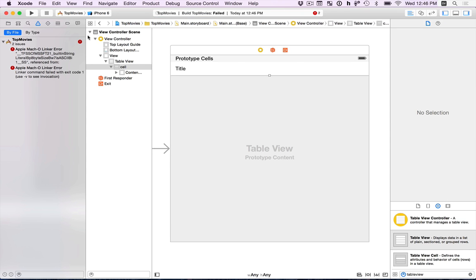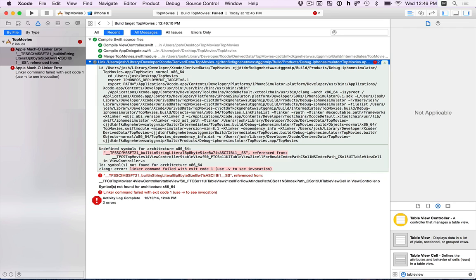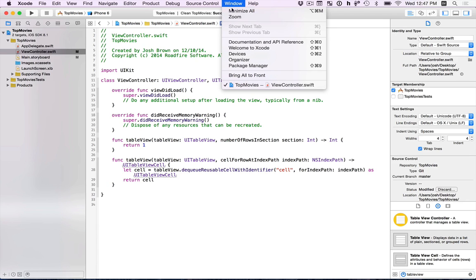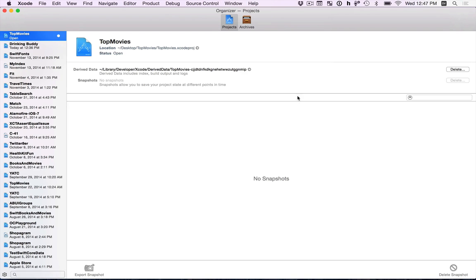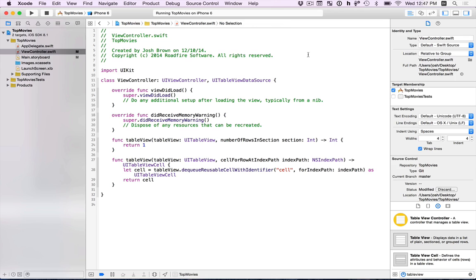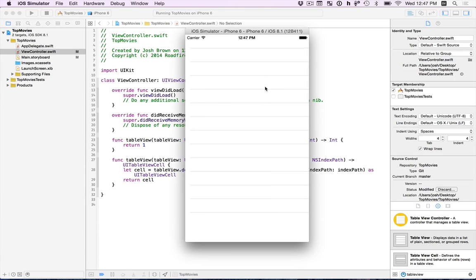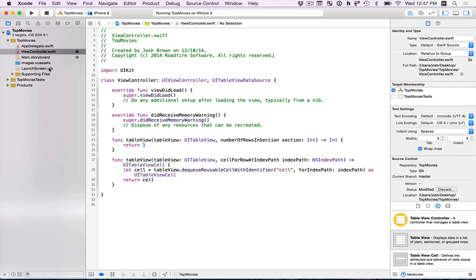Okay, it looks like I have a couple build errors here. If you see these yourself, I think the solution is to just clean your project, and you can also delete the derived data. So if you go to Window, Organizer, and select your project that's open, you can delete the derived data just like this. And that should do it. Let's go ahead and run again and see if that works. And indeed it does. But we're not getting any data in our table view.